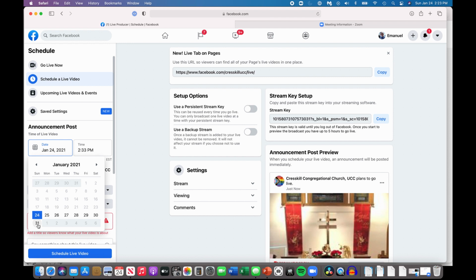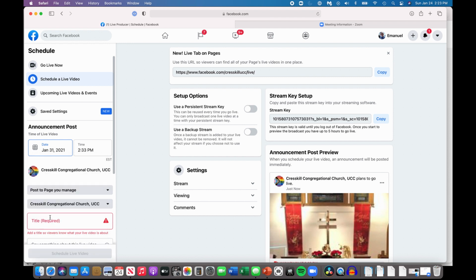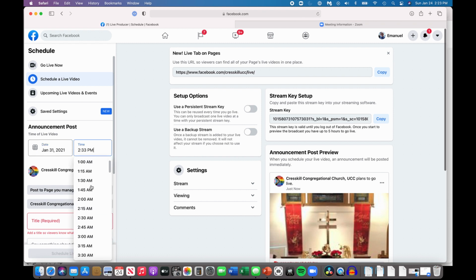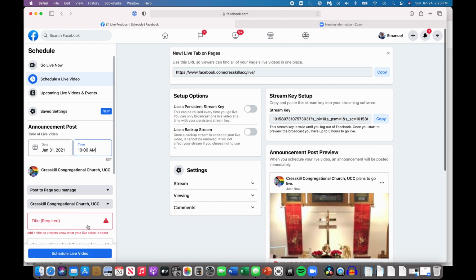So we're going to use January 31st, which is next week, and I am going to put it at 10 a.m. So quickly find 10 a.m. because that's when the actual church service will start. Even though I'm allowing folks to join Zoom earlier, I want to go live on Facebook at 10 o'clock. Okay.